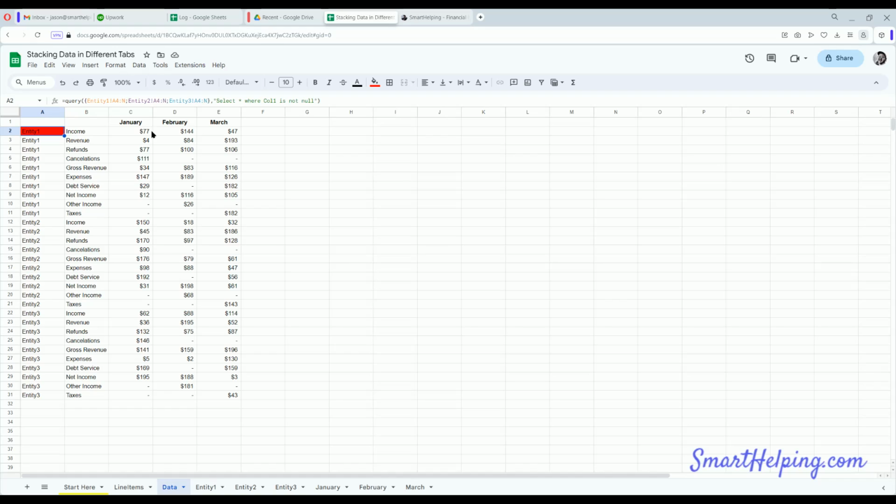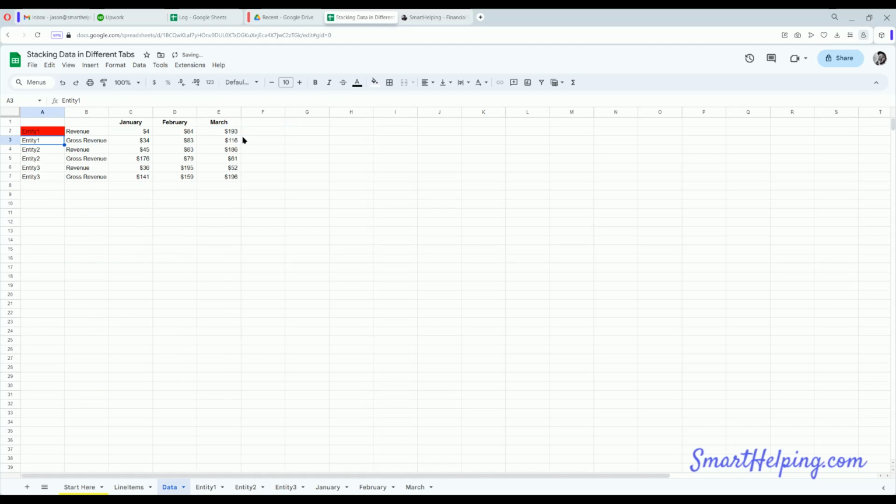Now you could also do some cool stuff here if you want to do select. Let's say you want to do it where column 2 is, or contains, let's say revenue. So now it's giving me only the data that has revenue in it, or let's say net income. So there I'm only getting net income. So you could do all kinds of query functions here.